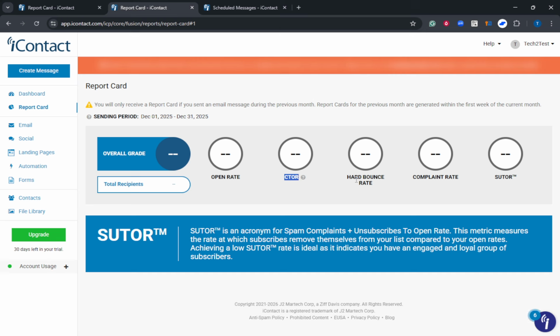Bounces capture the addresses that didn't receive your email, either because of temporary issues or permanent problems with the address. Unsubscribes shows how many people opted out after that send, so you can gauge whether your message met audience expectations.